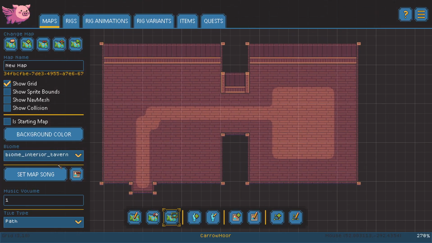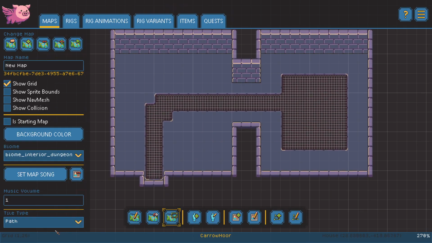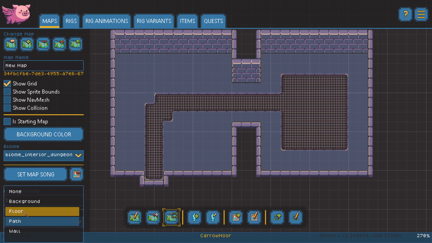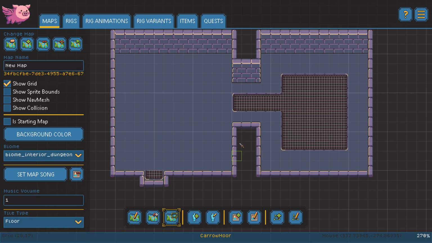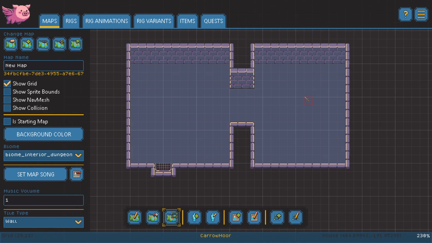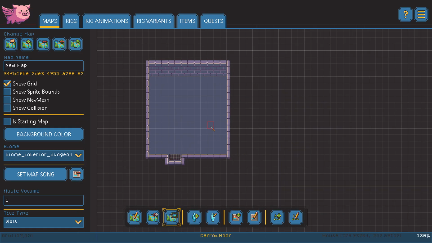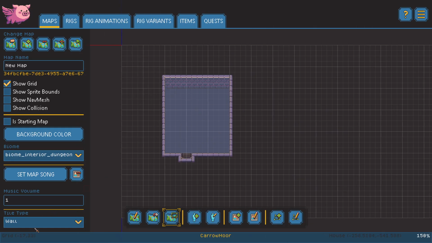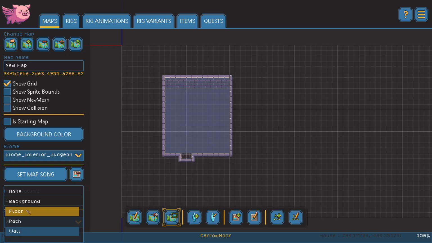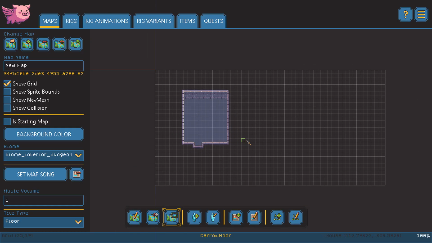So I have a few different biomes here that I've made that just show you the variety you can get. We're actually going to use dungeon today, and we'll make this all floor for now. And we're going to keep this really small and simple because our goal is not to have an amazing map layout, but rather to show all of the features once you've made your map geometry. So basically just a square room, kind of boring.